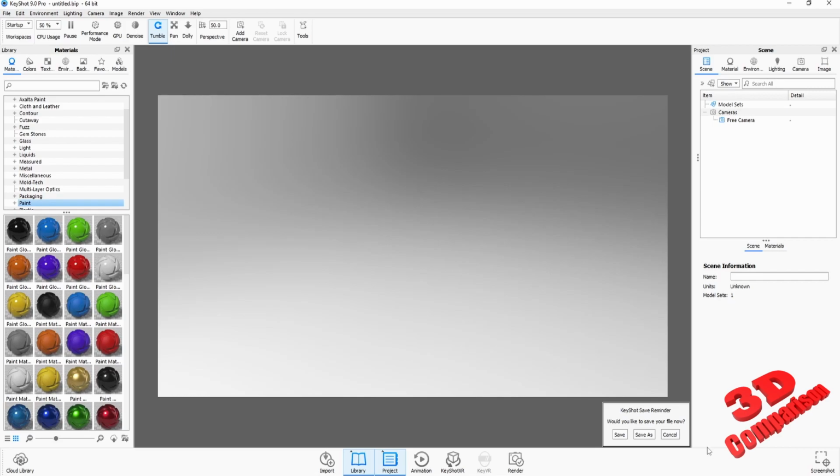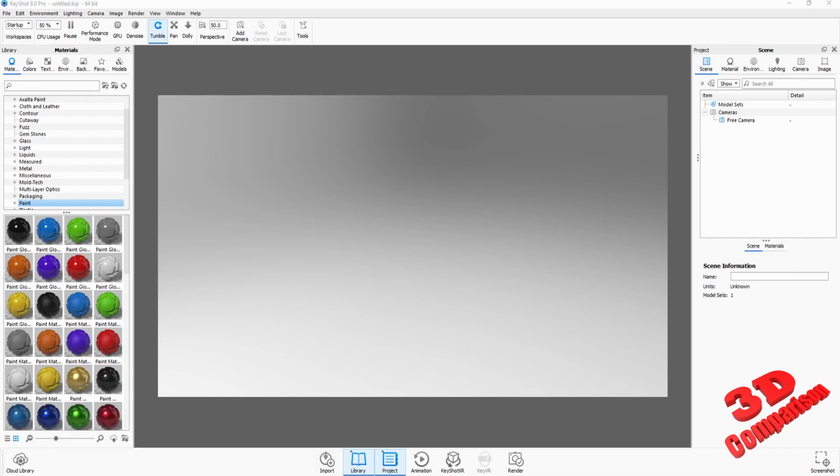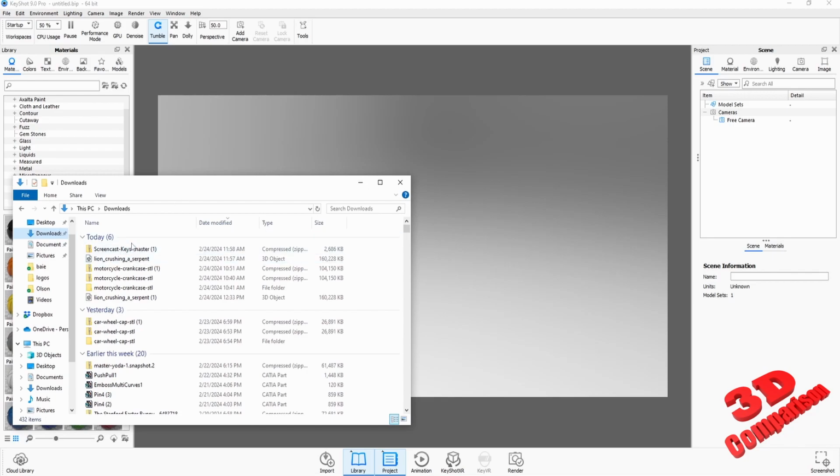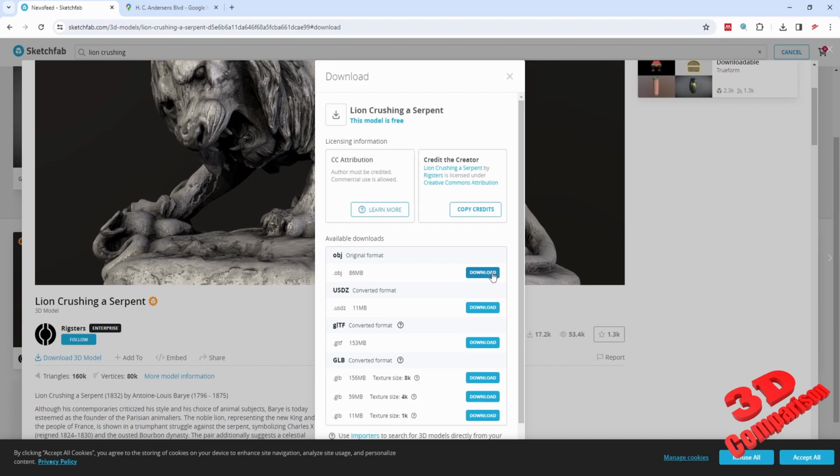For example, within Keyshot, if I would want to use the same model, if I will go over here, we have the GLB file format within the download, but the main problem is that Keyshot, at least the version that I'm using, 9, will not be able to import GLB files. Therefore, from the website where I download the model, I could download the OBJ file.